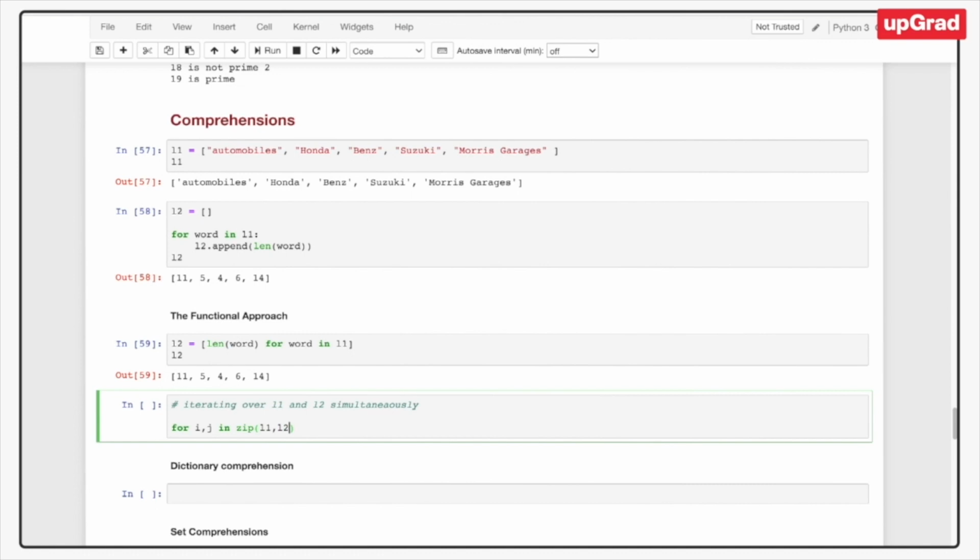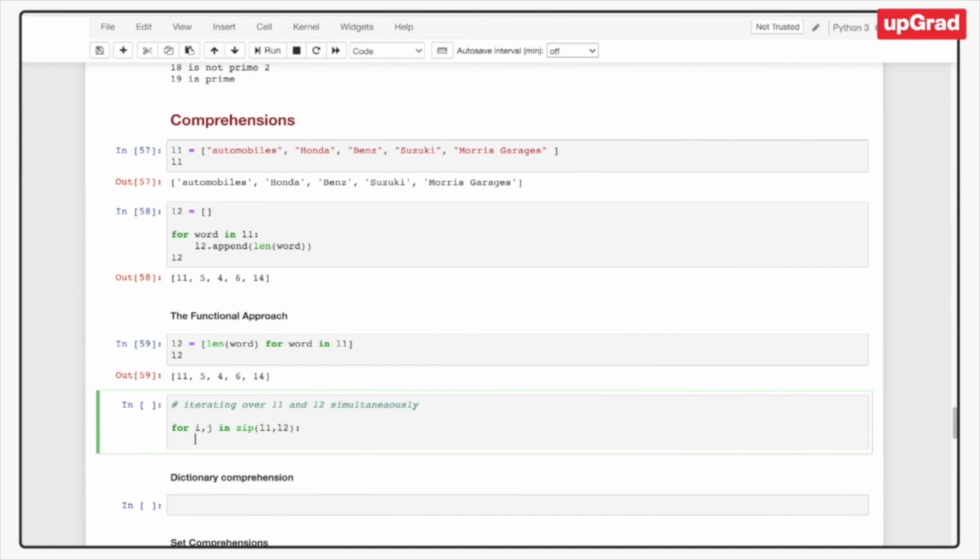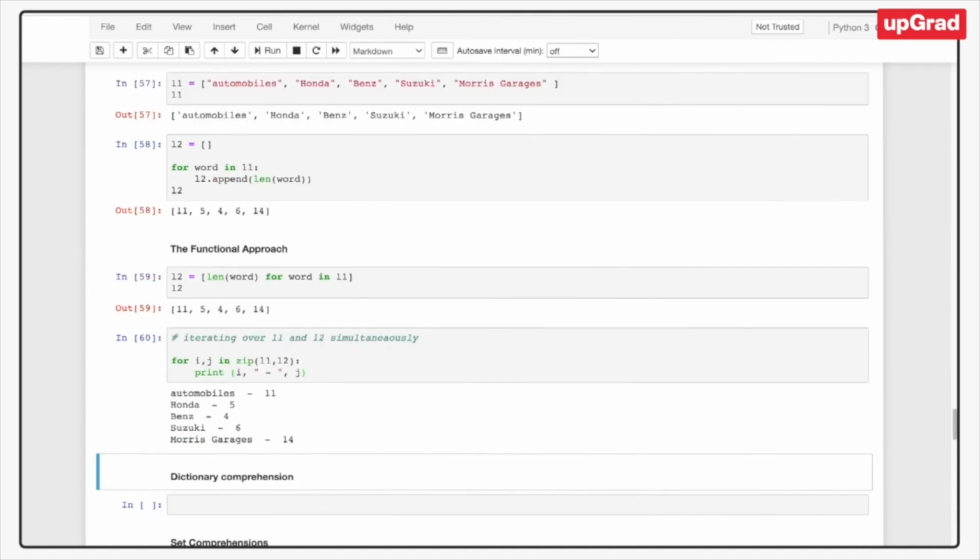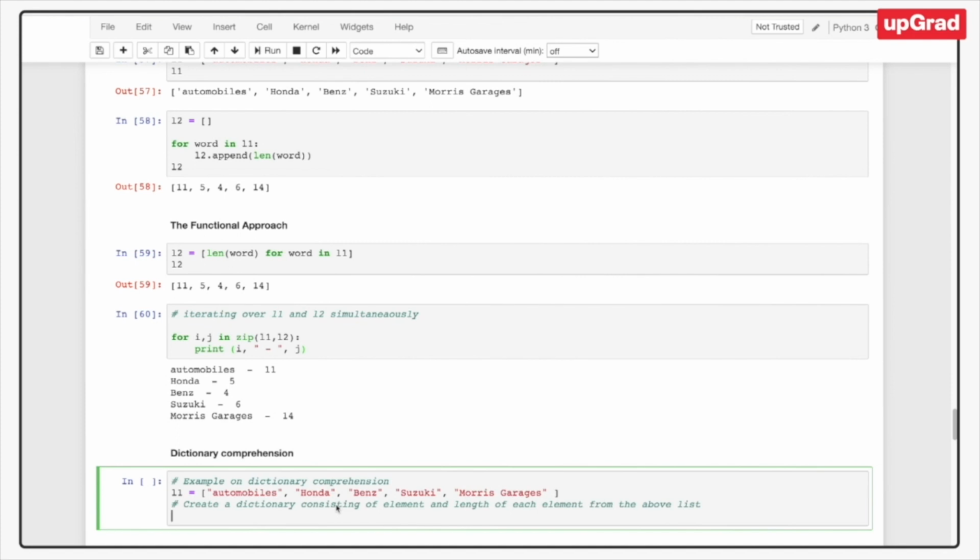So it would zip L1 and L2, and then you can print, let's say, i. Let's just have them separated by j. Let's just print this. So you see, I get automobiles dash 11, Honda dash 5, and so on and so forth. This is the most efficient way of looping through two lists, or iterating through L1 and L2, if you want to print, for every component of L1, the corresponding component in L2.